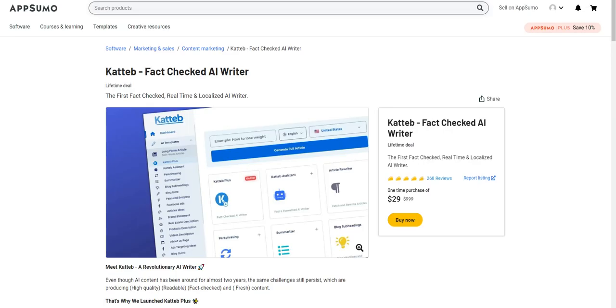All right. The next one is also an AI content writer, but it is one that is fact checked, and it also has a pretty low price of $29 for an entry level. All right, so it's Kateb, and you might want to check it out. It's on AppSumo. If you don't like Word Hero or you can't afford the price, it's too high, you might want to check out this alternative.